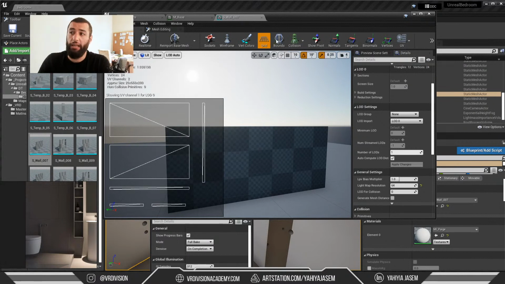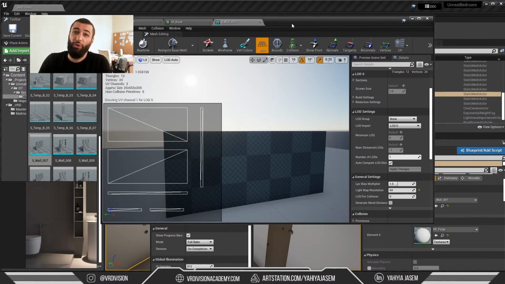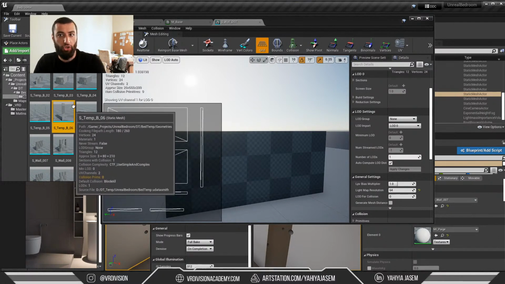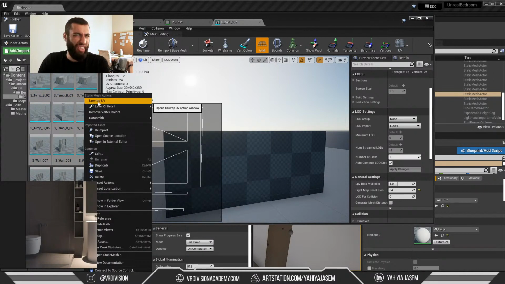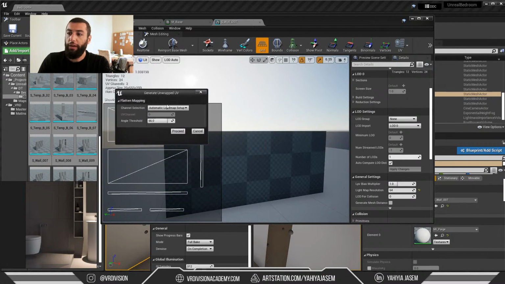Now, let's say you don't want to go back to Blender, you don't want to fix this in Blender and send it back to Unreal Engine. What you can do, you can select that static mesh, or as many as you like, right click and go to Unwrap UV. Then you can select the automatic light map setup. So thankfully we don't do this manually anymore. Or you can just do whatever you like.